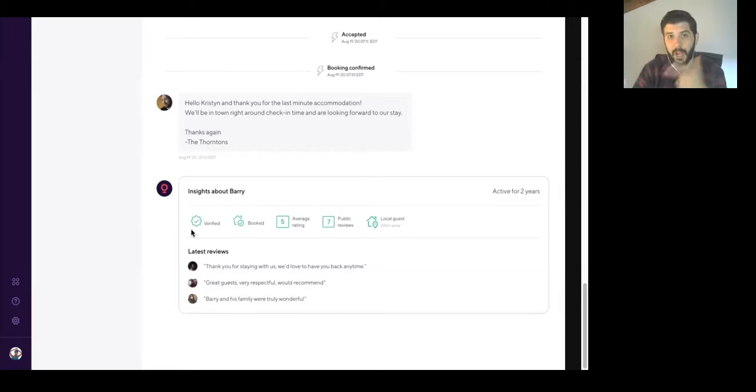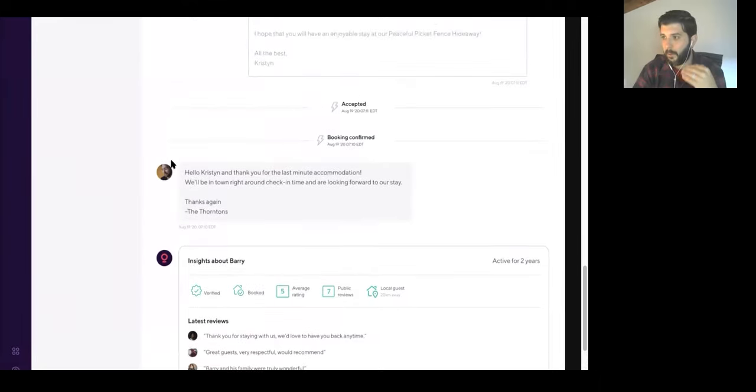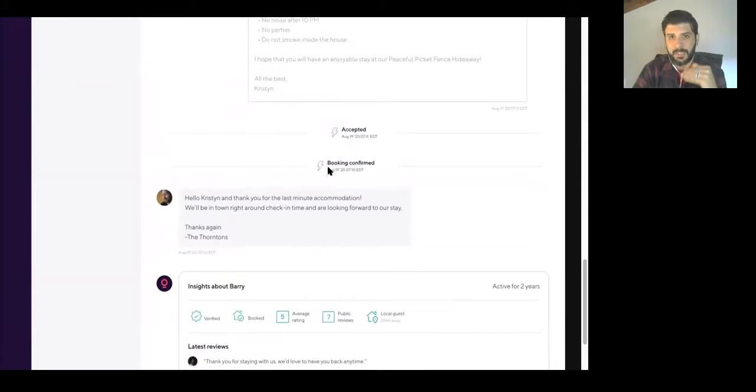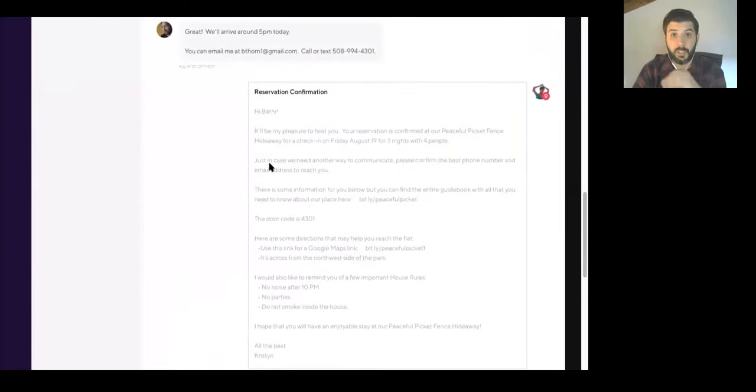We can see that their ID is verified on Airbnb. So that should be something you can rest easy with. Now, this was a last minute instant booking, all right? So at 7 a.m., they made a reservation for a check-in at 3 p.m. Within 60 seconds, we sent a reservation confirmation. However, what we did do is include their check-in instructions in that message. So here's your check-in guide, here's your door code, here's your Google Map link. We sent them all the information they needed.